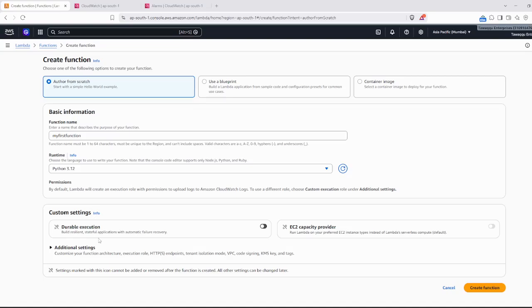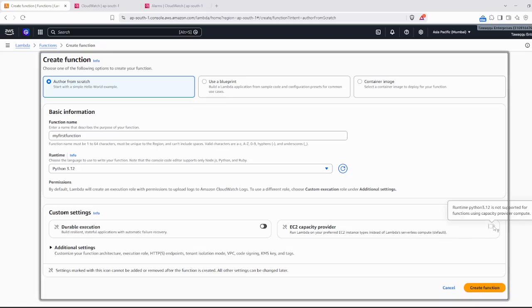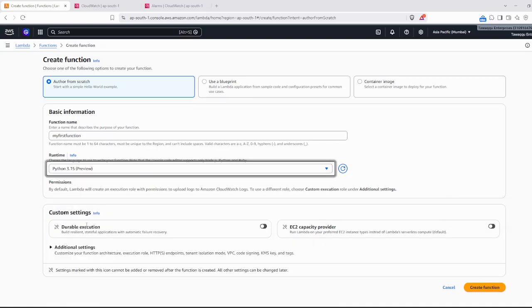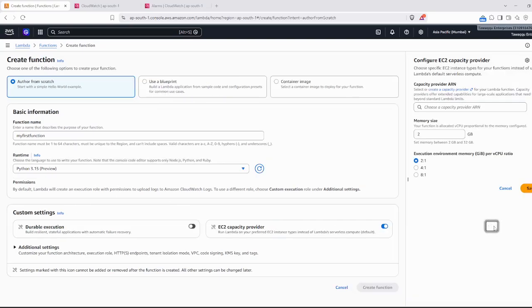Okay. So now here, EC2 capacity provider. Okay. So you run on my servers. Okay. I will click on this. Okay. Python 3.12 is not supported for the function using this capacity provider. Okay. I will go with the latest one. Let's say. Okay. So now it is telling, okay, you run it on your servers. Okay. So if I am having any servers here, so I will be getting that EC2 instance here. Okay, so let me see whether I have any instance running.